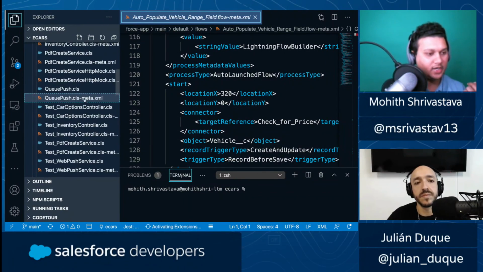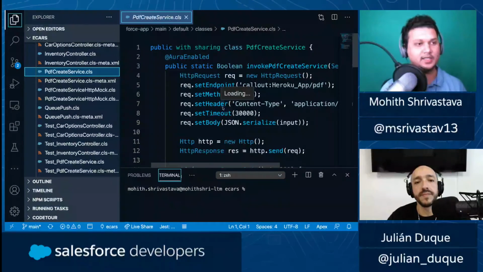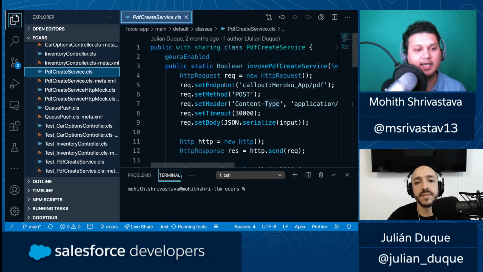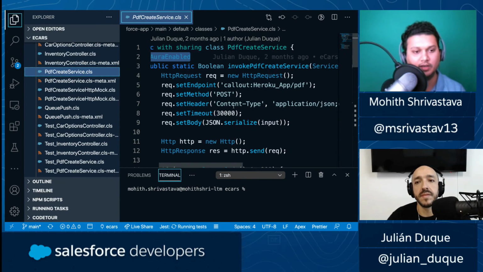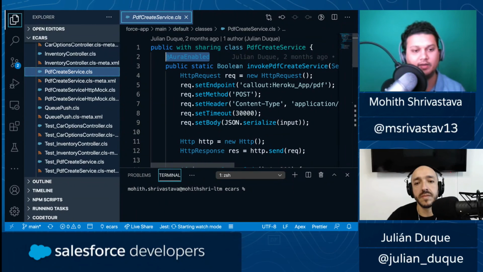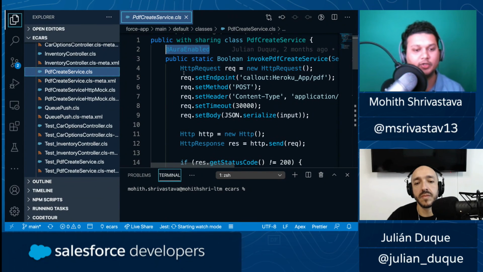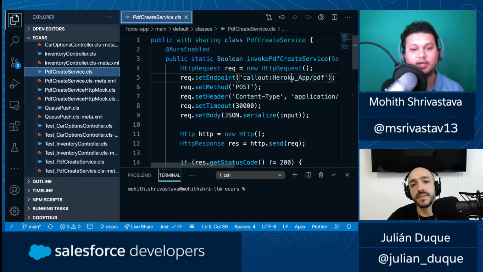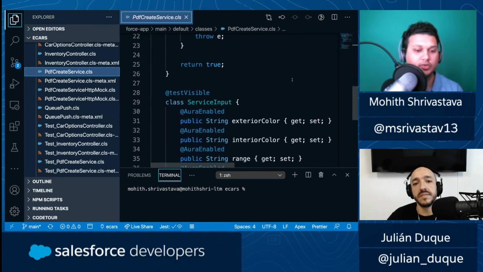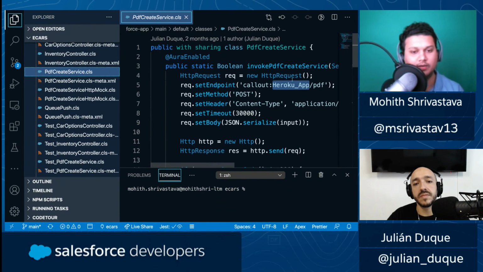So we have a class called PDF create service. This is an Apex class essentially, and this has an Aura enabled method here. So we call this class from a Lightning component. This example shows you how to make an HTTP request from Apex to an external third-party system. Now we use something called a named credential here, which I'll definitely talk about in detail in the next episode. But you see how we are calling that Heroku application that Julian is going to talk about, like how he built that Node.js service. But this is an example that shows how to make an external call in a very simplified manner.